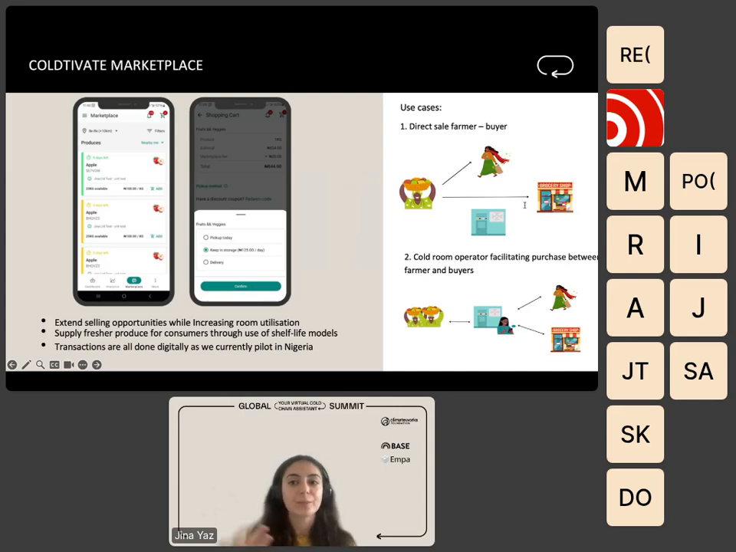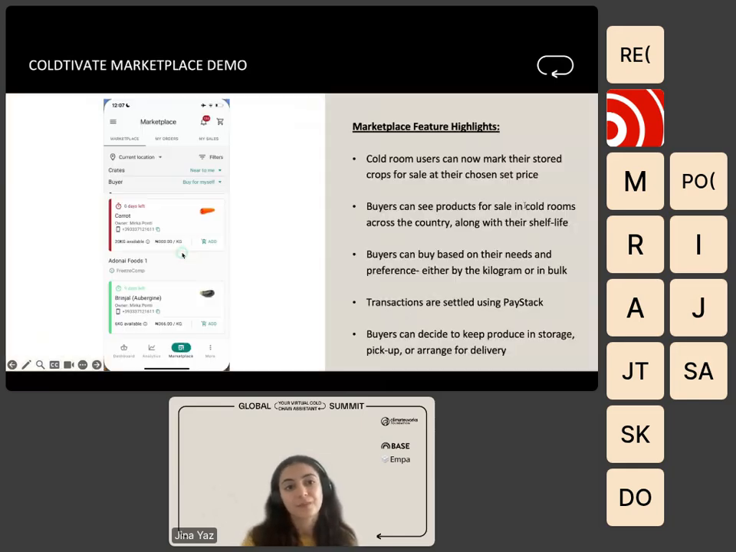As I mentioned, currently we're piloting the marketplace feature exclusively in Nigeria, where we have a few pilot partners such as Cold Hubs and Leap Energy, working with them closely since the inception until the current launch. And they've been crucial for us to better understand and design this feature. So now, once again, to really hone in on the marketplace feature, we'll go through a demo of the functionality.